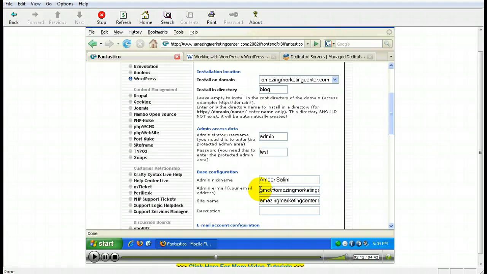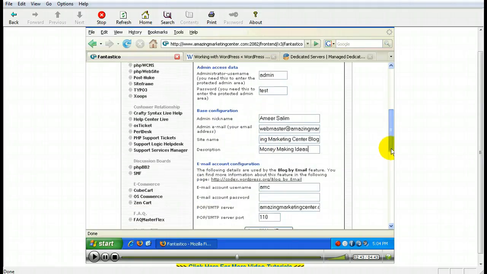And then admin email address, type in your email address, type in your site name, your blog site name. For example, okay. Next is the description. For example, type in the description of your blog. Money making ideas. Okay, this is just an example. Now scroll down.